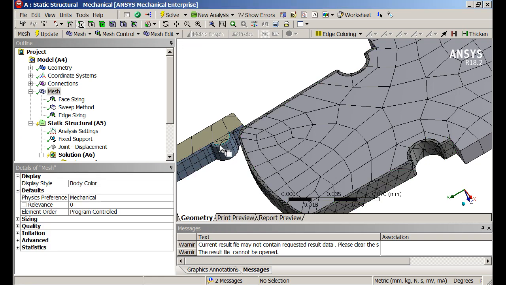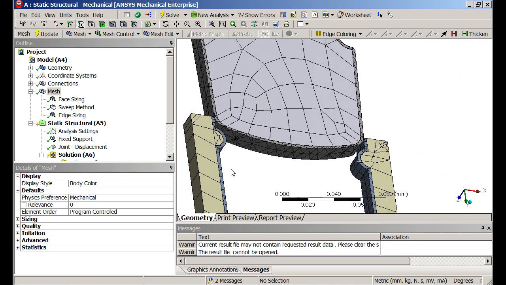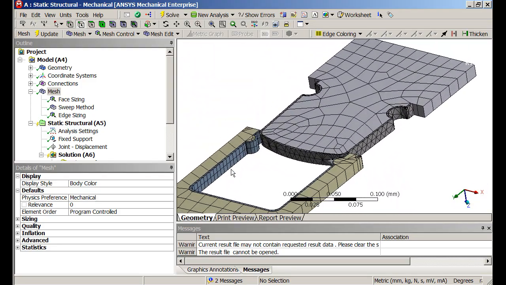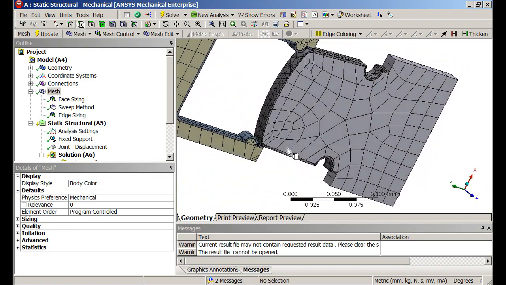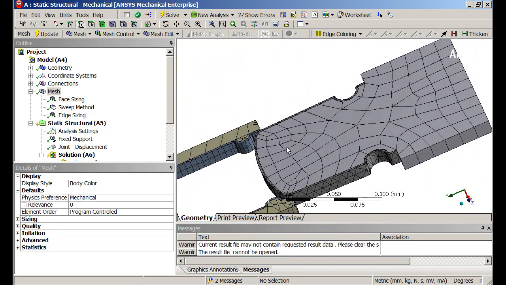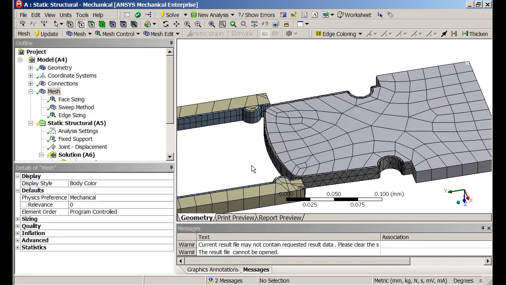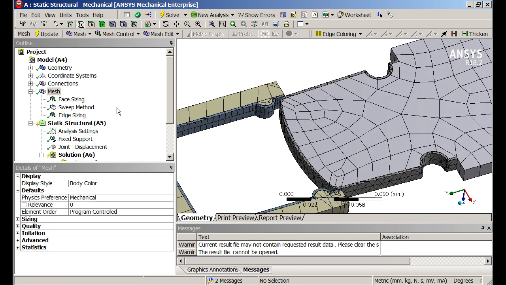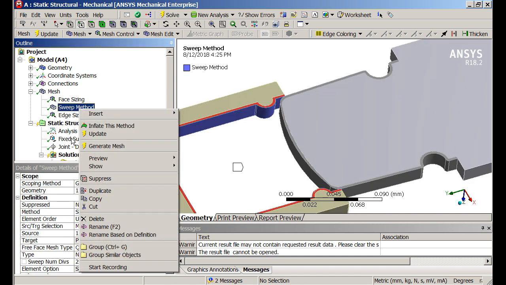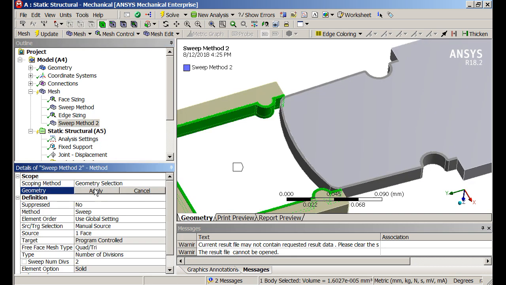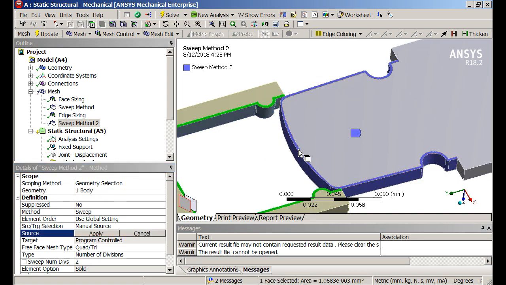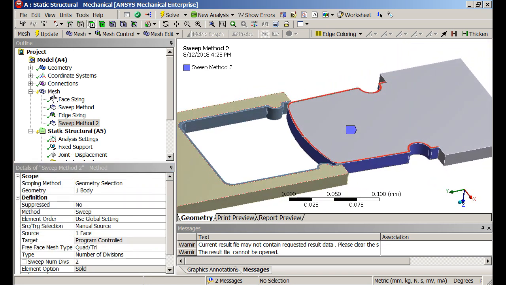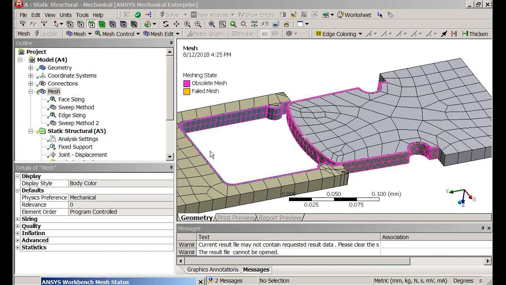we get a lot of nice elements around the corner where it was having difficulty before, and that's probably a better way to mesh this other piece as well, which would be a more efficient way to fill this and use fewer elements. So let's go ahead and duplicate that, but pick this body and pick this face, and generate that mesh.